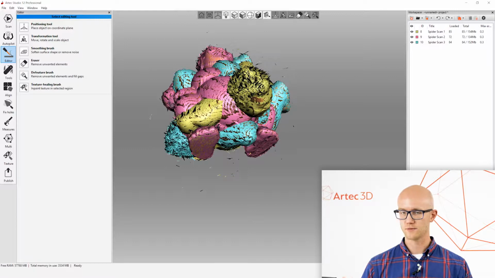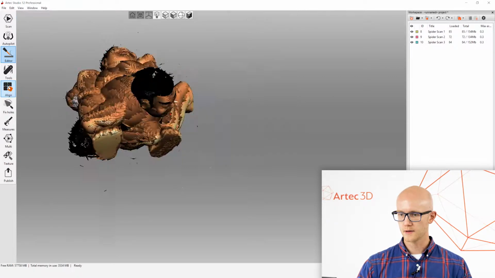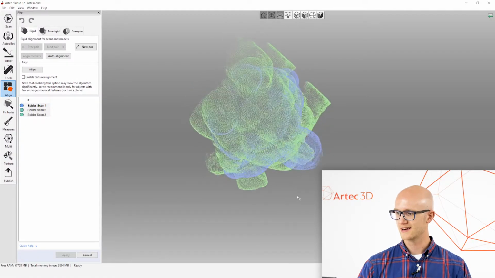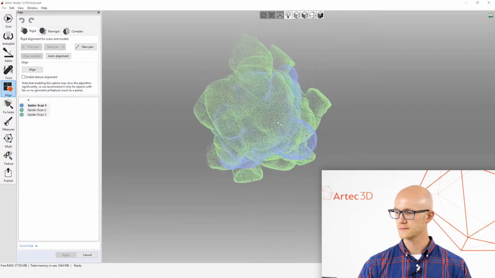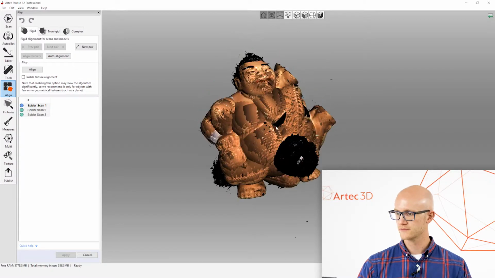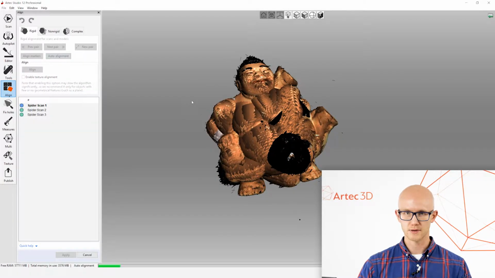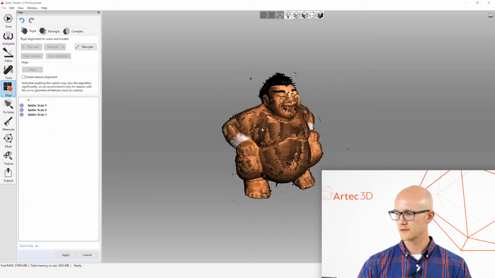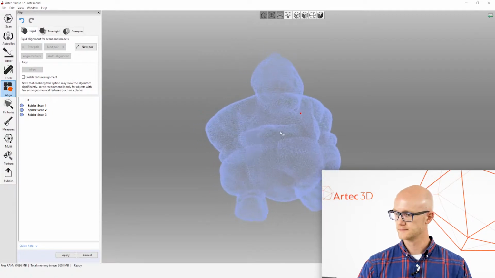Now, if you only have one scan, you can skip this. But I'm going to go to the Align tab because I want to use all of these, and they are nowhere near being lined up correctly. Now, depending on the object you have, you can use the Auto Alignment button or manually place points. For this video, I'm just going to click the Auto Alignment button, and then we'll move on. But there are separate videos that we have that go more into depth on manual alignment.